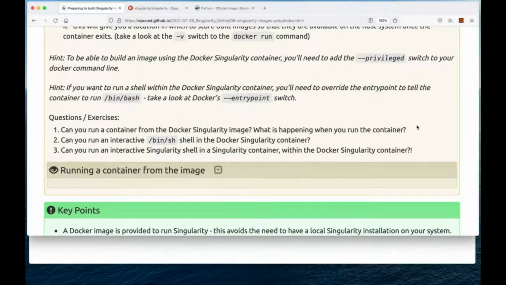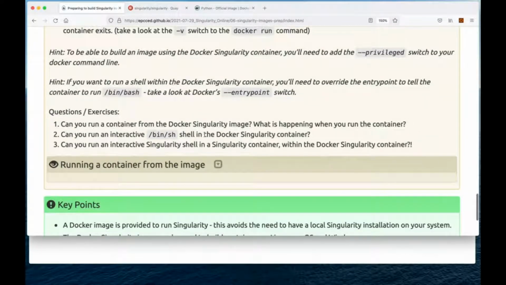So there are now some questions or exercises to follow here, and I'll walk you through some of these because it's probably going to get a little complicated if you're not familiar with running these things with lots of different switches. But have a think to start with. Can you think about how you ran a container yesterday, what you had to do with the Docker run command, and what's actually going to happen when you run the container? Then we've got the idea of running the interactive shell. There's the hint there about using the entry point switch.